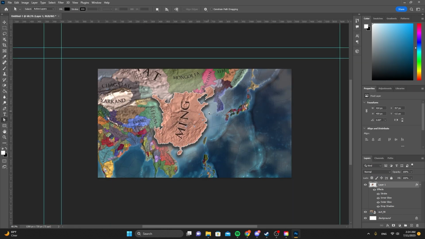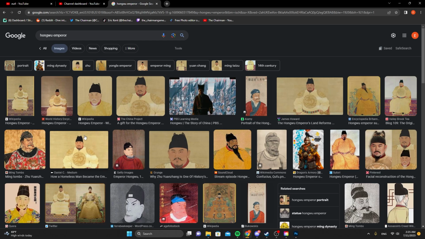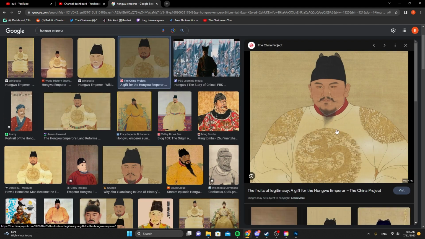Country stands out very well against the background here. Next, what we're going to do is find a person to put in the picture as well. In my case, I'm going to go with the Hongwu Emperor. So we're just going to find a good image of him first, which honestly this one looks pretty good.